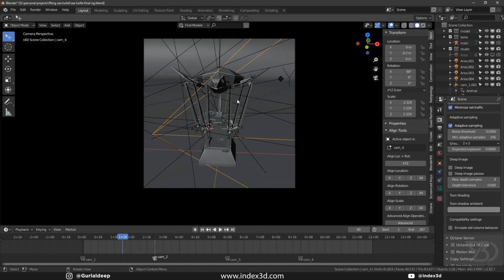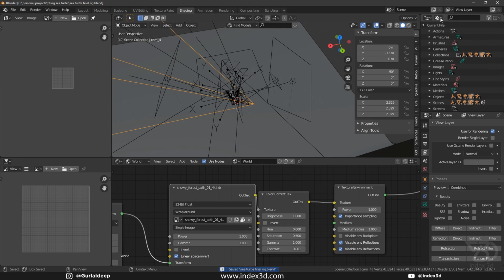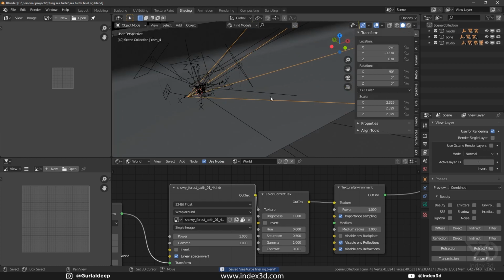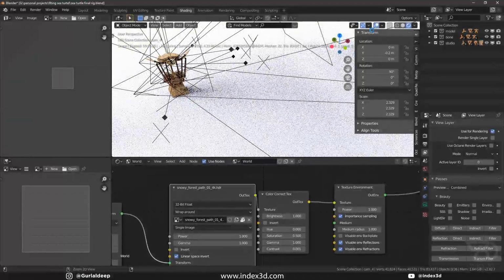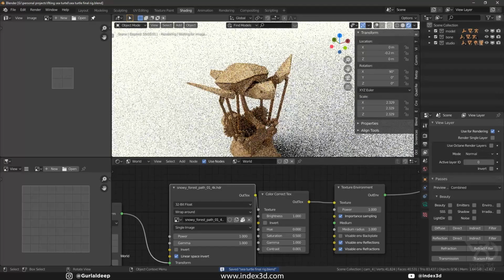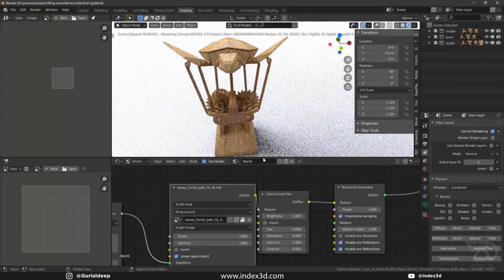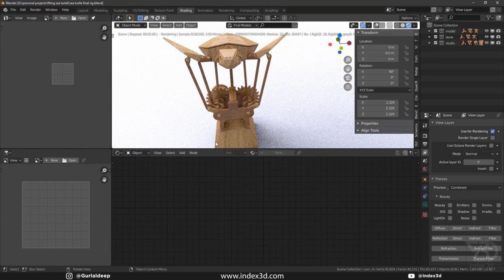And let's move to material. Let's go to the shading tab for view. Okay, I will click over here. Okay, first I will break down all the materials, and I will also break down the world setting and camera.